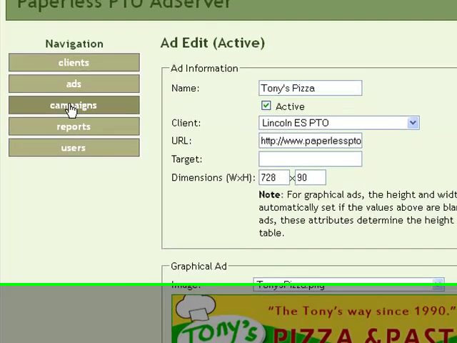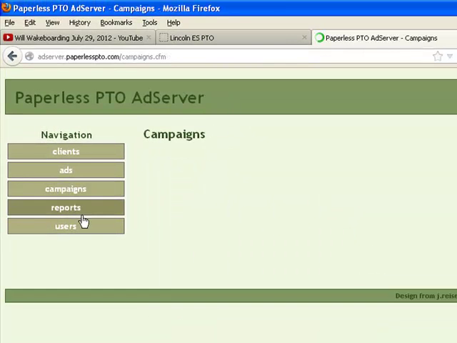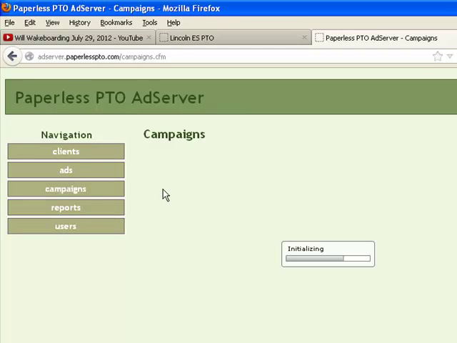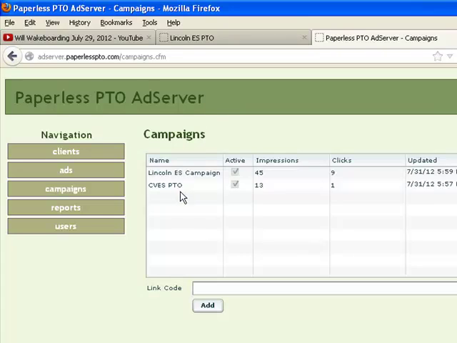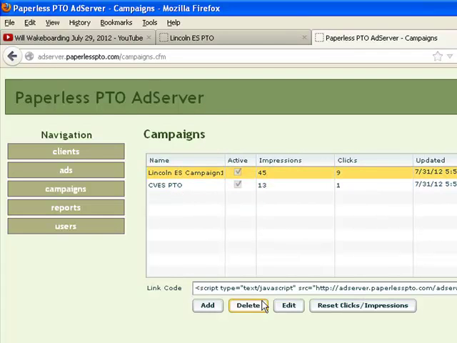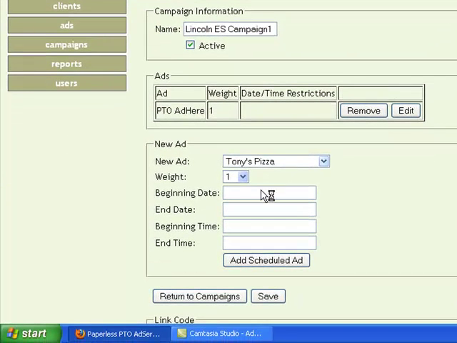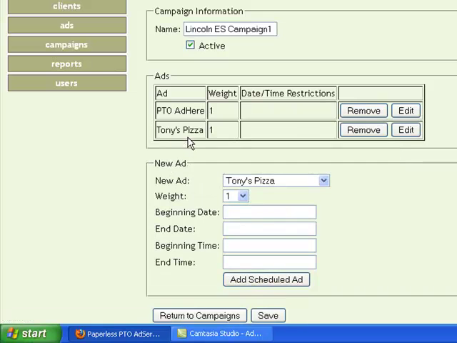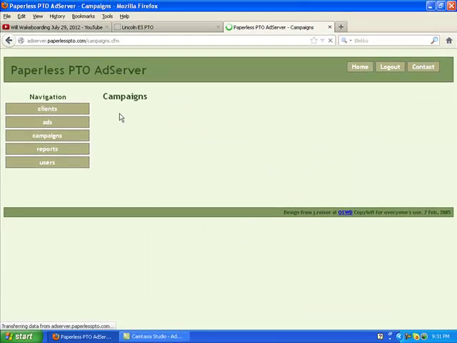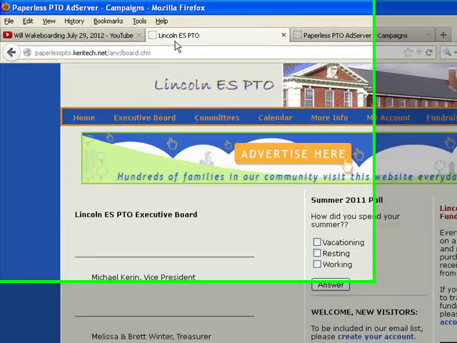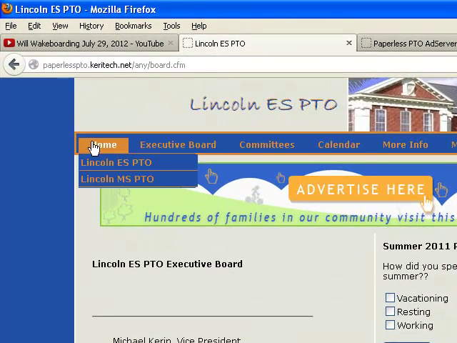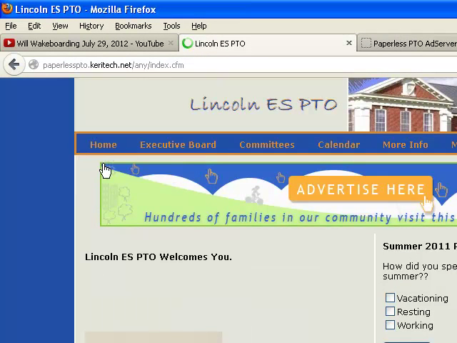We have to activate that on our banner ad server, and we will then add it to the campaign of your school, and we do that simply by clicking a few things and adding Tony's Pizza to the campaign. So then once we save it, we will now have the Advertise Here banner as well as Tony's Pizza, and you can see that once we start clicking around to other pages on the site, then Tony's Pizza's banner will appear as well.